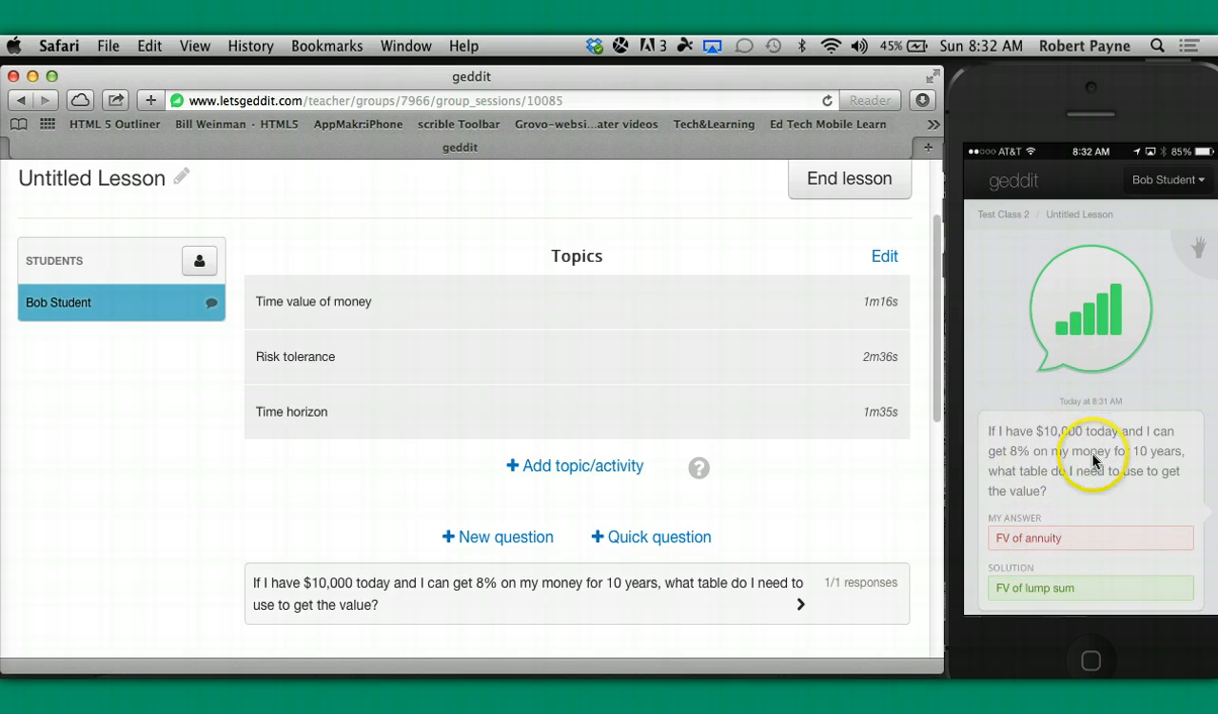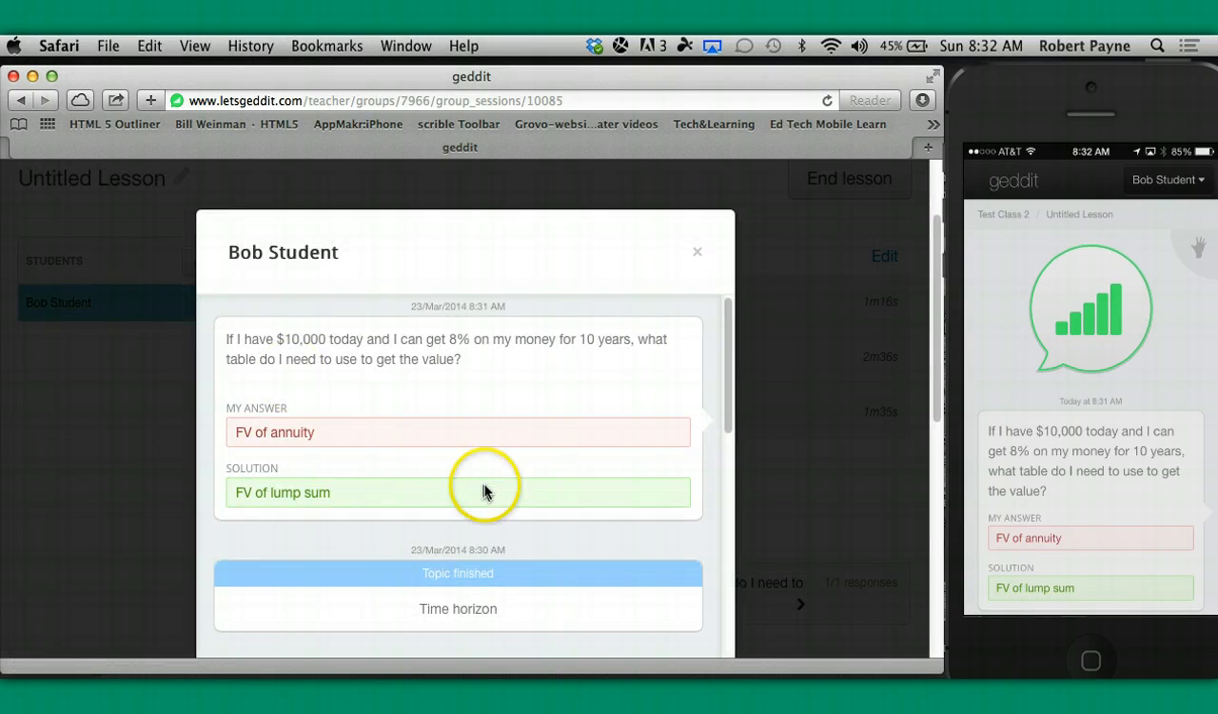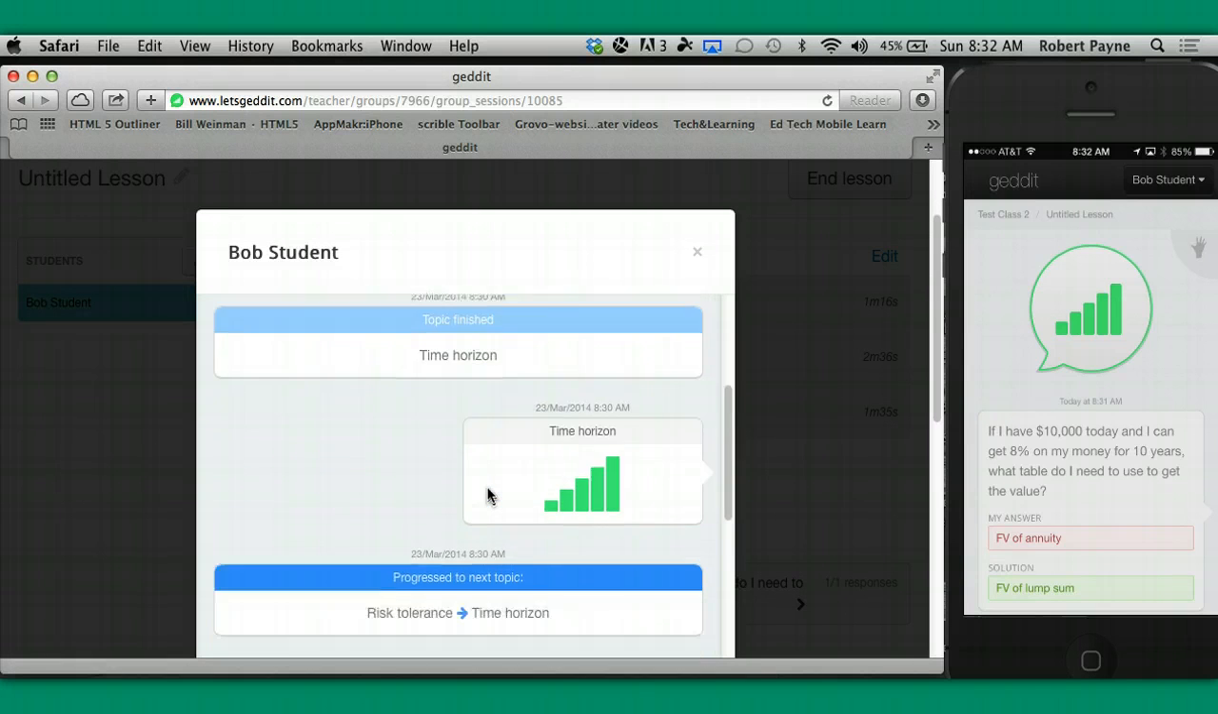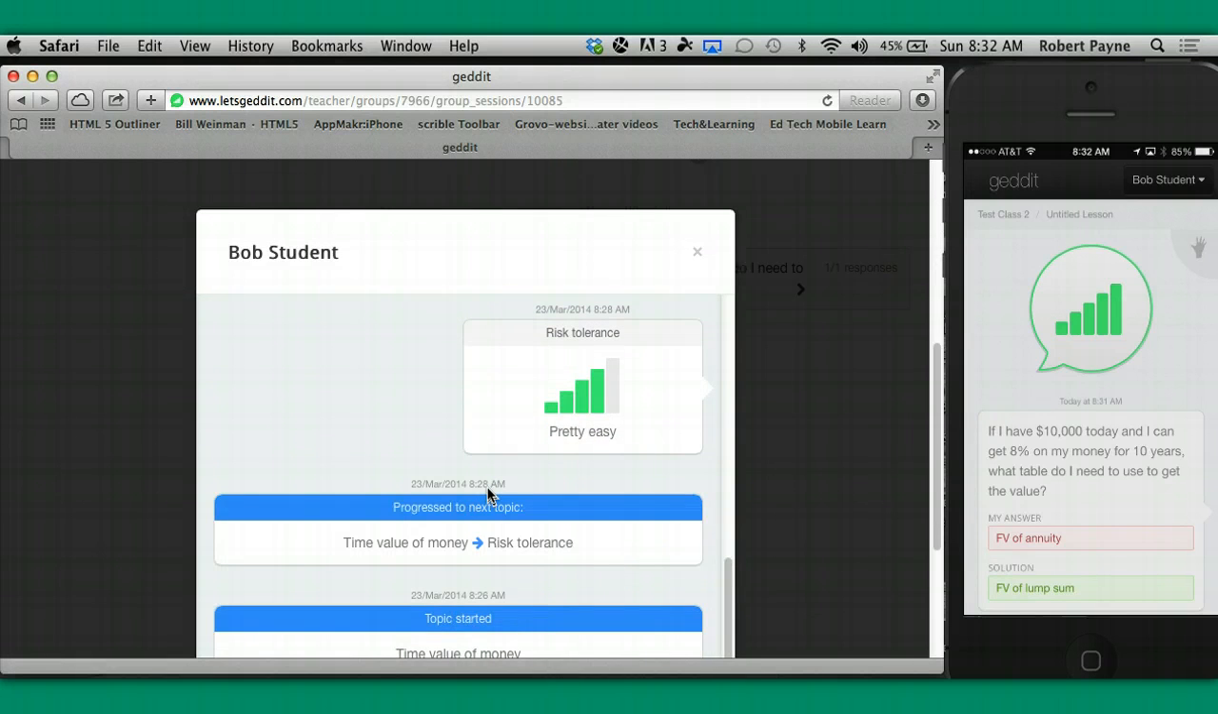So here's the question again. Here's what I said as the student, and here's what it is. Here's where this can be important. I go in and I want to check the results for Bob's student. When I go down here to time value of money, the topic at the bottom, if you remember, I said I was pretty good at that. Scored it a 4.